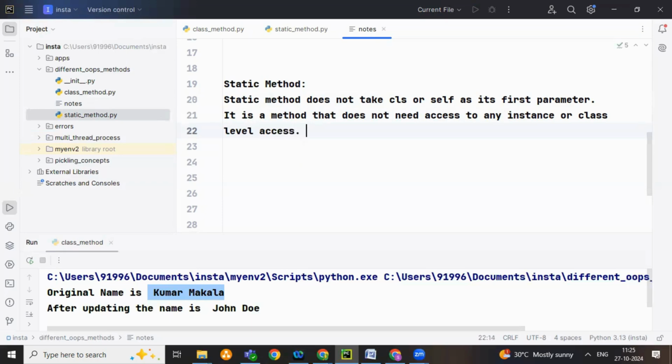You got it? When it comes to an instance method, we pass self as the first parameter. When it comes to a class method, we pass CLS as the first parameter. But for a static method, we don't need to pass anything, guys. Static means it does not require any self or CLS as the first argument. Okay, and this is it.